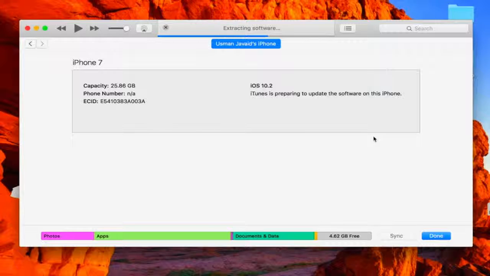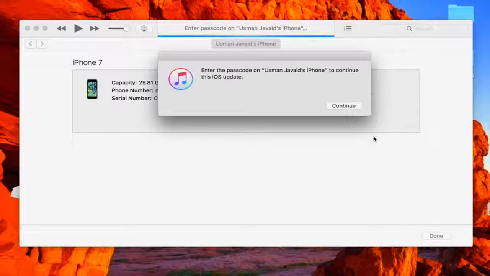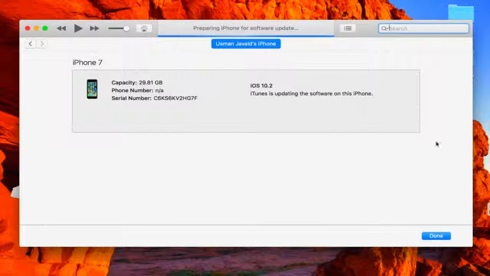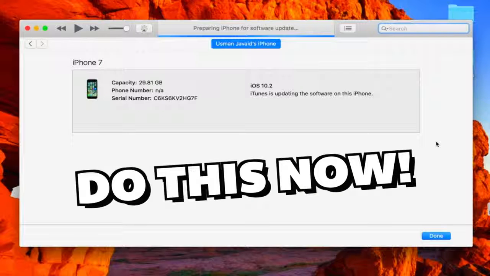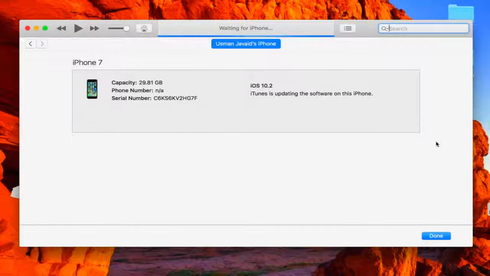If something does go wrong, you will still have all your data, all your music, apps, and stuff like that. So make sure that you do back up your data before doing this. And if it does ask for a passcode right here, go ahead and type it in on your device, and it will continue with the update or downgrade. And once again guys, this is before Apple stops signing iOS 10.1.1. Once they do that, you cannot go back to iOS 10.1.1.